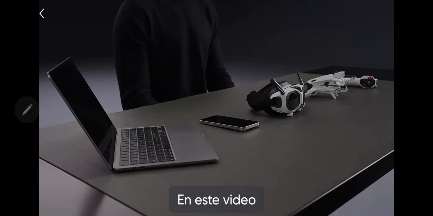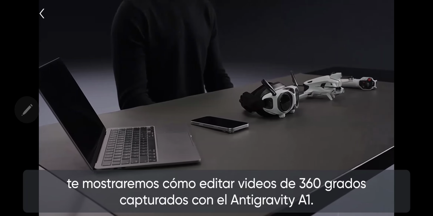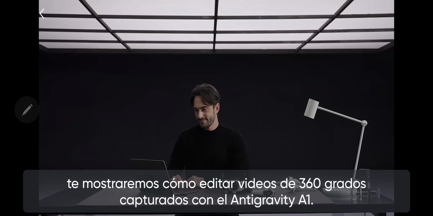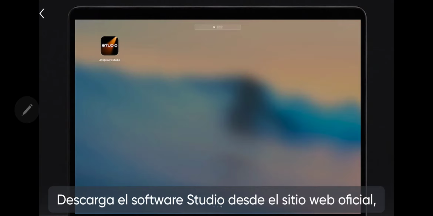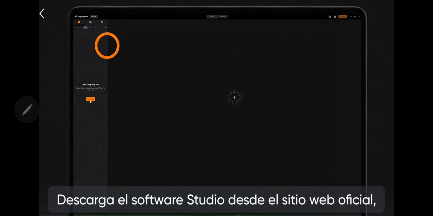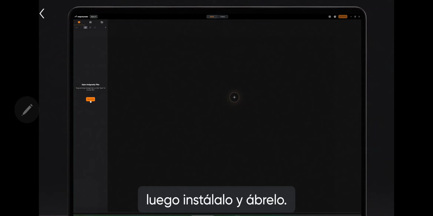In this video, we'll show you how to edit 360-degree footage captured with Antigravity A1. Download the studio software from the official website. Then, install and open it.